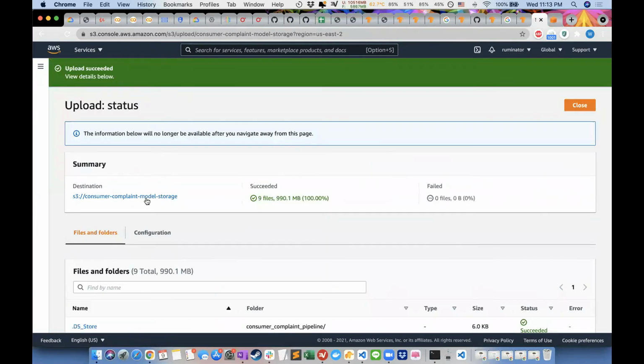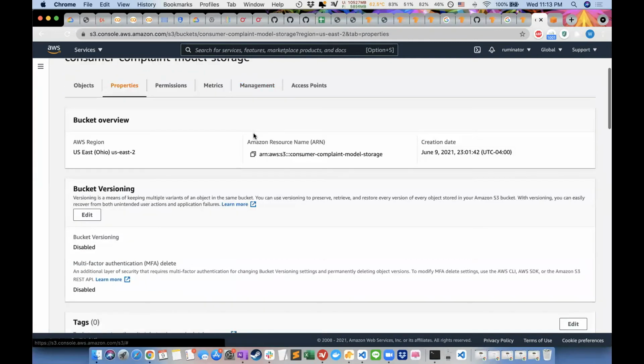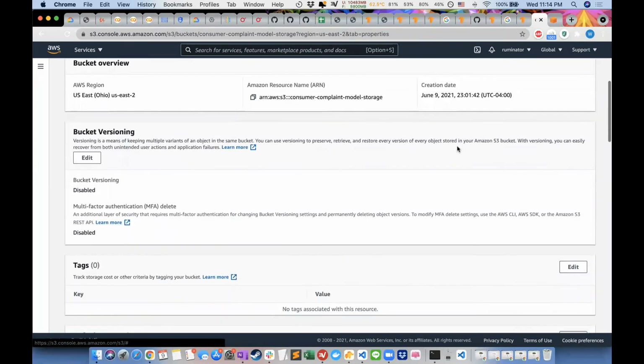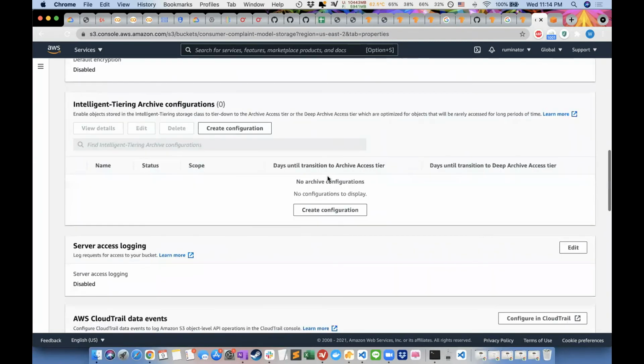So this is successful. Upload successfully. Now this is the ARN, the resource name. When you deploy resources programmatically, a lot of times you would need this. And this is my S3 bucket, this particular S3 bucket's ARN.